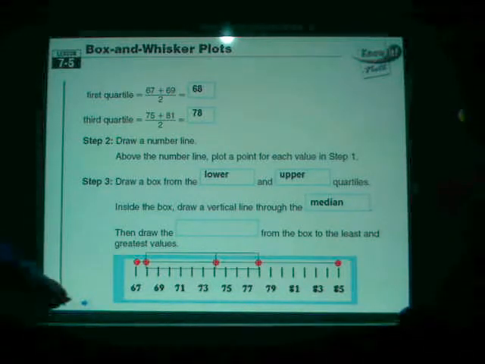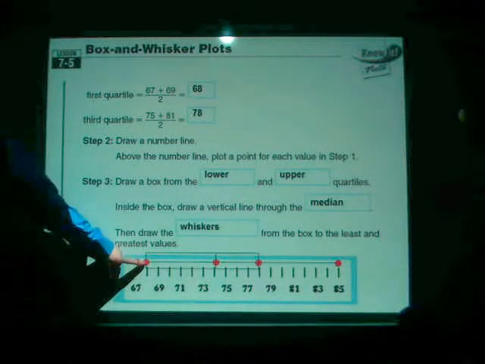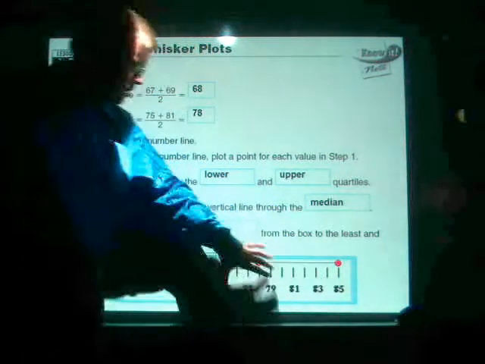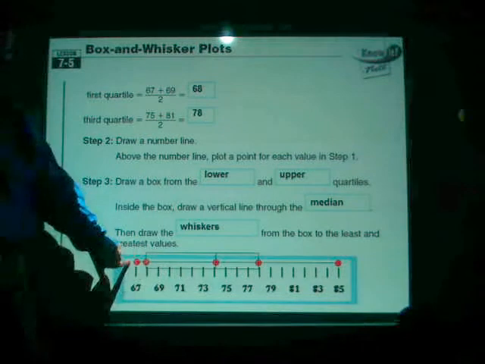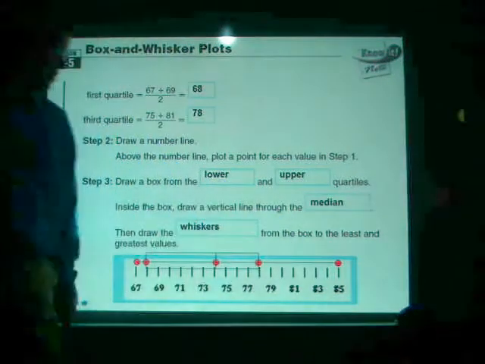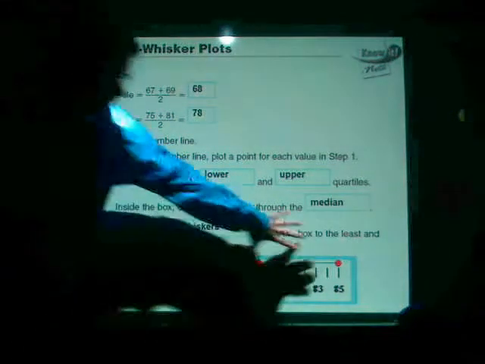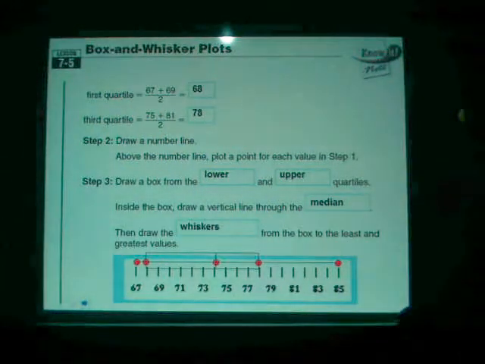And then you're going to draw the whiskers from the box to the least and greatest values. This line that goes from here to here, and this line that goes from here to here, which connect the box to the small number and the big number, the extremes, are called the whiskers. The box, the whiskers, and you've made a box and whisker plot.